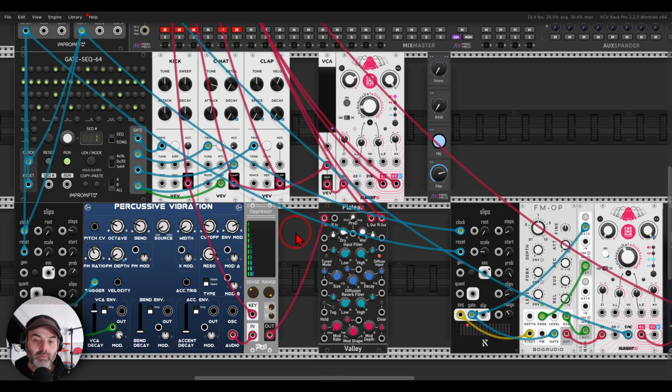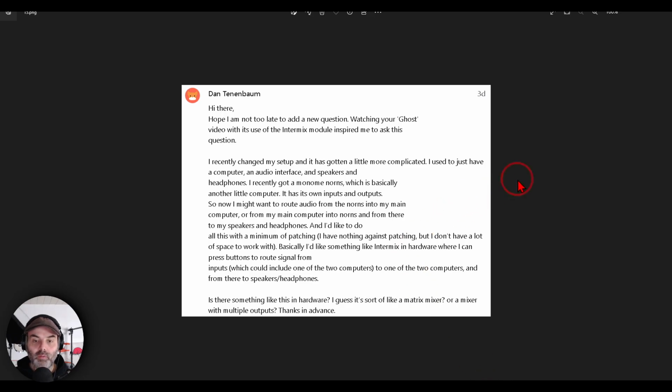What I do, I don't have this. Oh, this is not what I wanted. This is what I wanted. I don't have this matrix mixer. I don't have any experience with it. I also don't have a patch bay or anything.